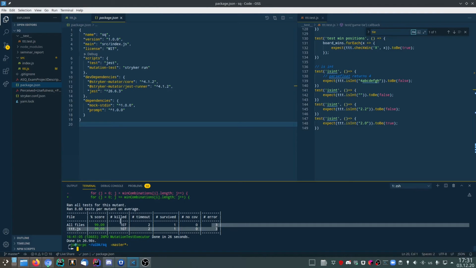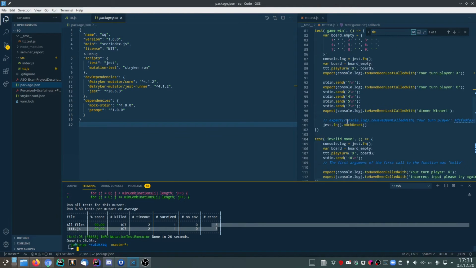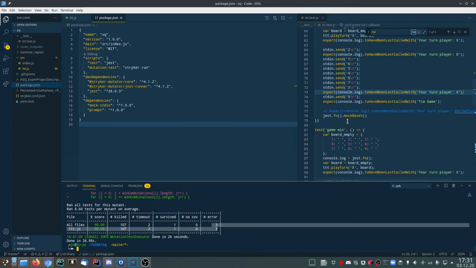And yeah, in this case you can see my score is pretty high. That's because I wrote the tests to kill all the mutants possible. So this might be what you want. You might want to have a certain score.